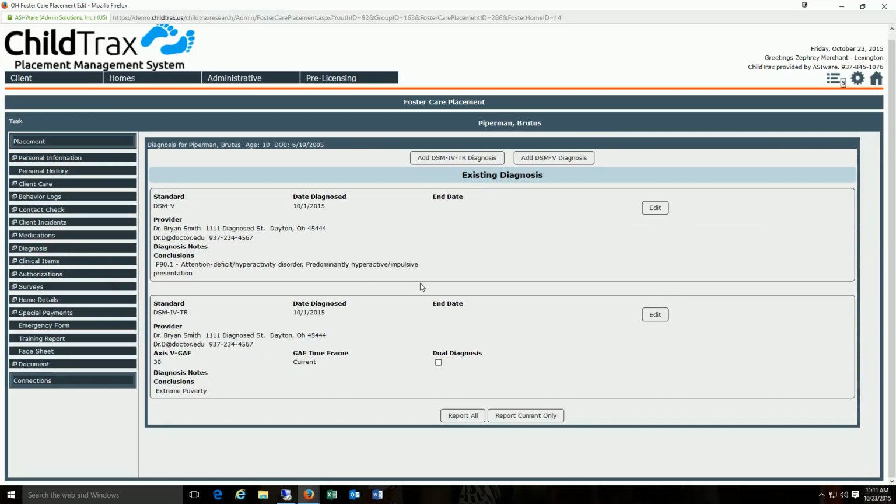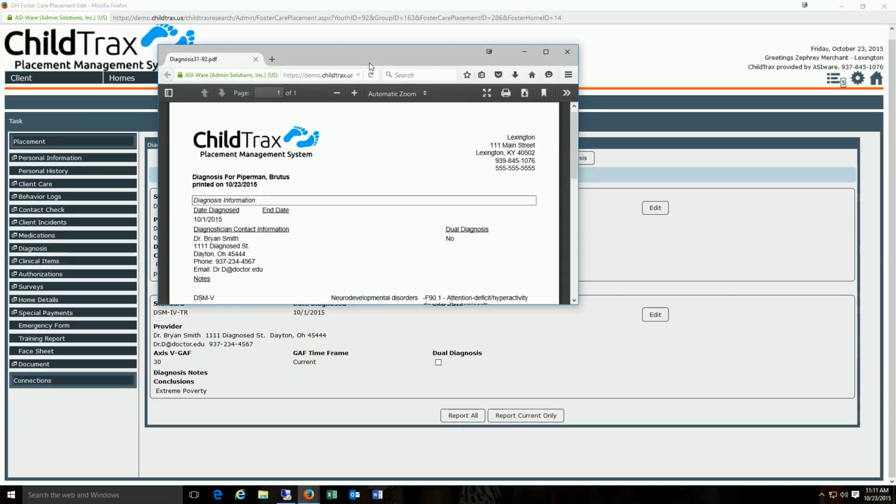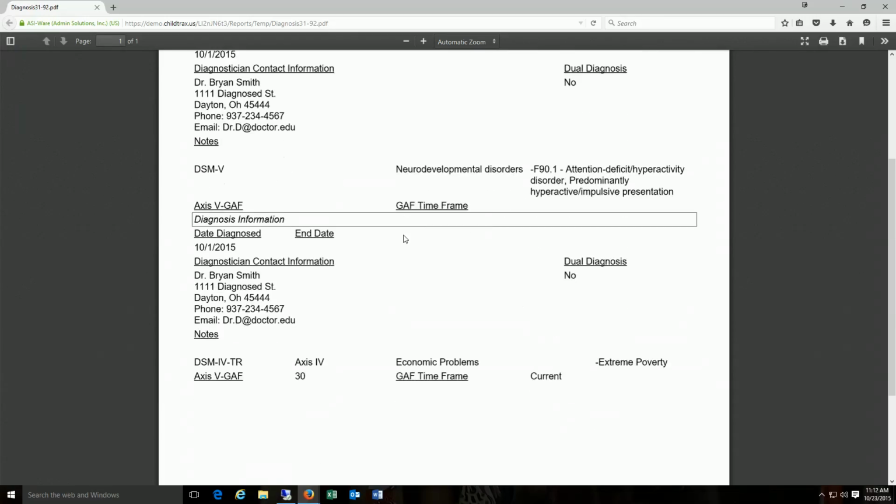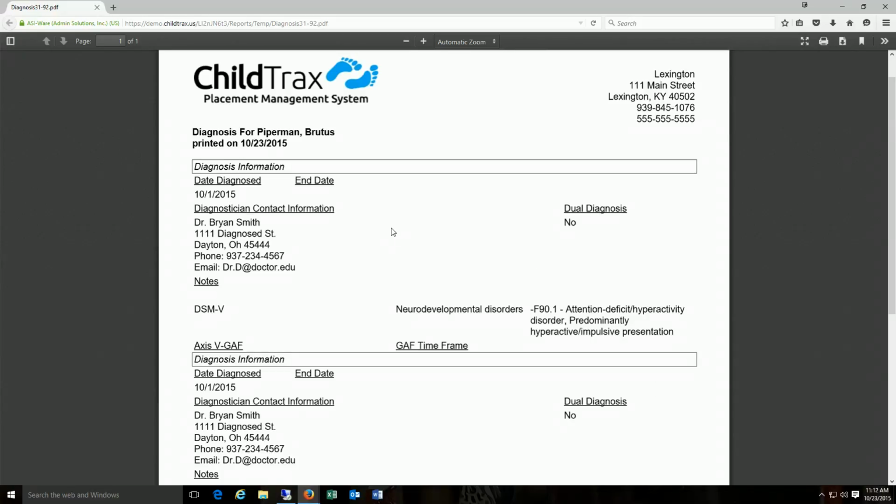And now when I go back to the diagnosis screen, you can see that DSM-5 diagnosis is entered here. When I go to the report, it will actually fill out all that information for me, and it looks a lot more aesthetically pleasing within the report.